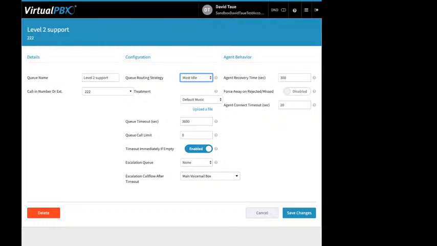Similarly, there is least calls. This is the least amount of connected calls. So in that scenario, 20 for Bob, 5 for Mary, say Bob answered 2 of those calls, so he's spoken to 2 people. Mary has spoken to all 5 of hers. The next call that comes in gets offered to Bob because he's had the least amount of connected calls.